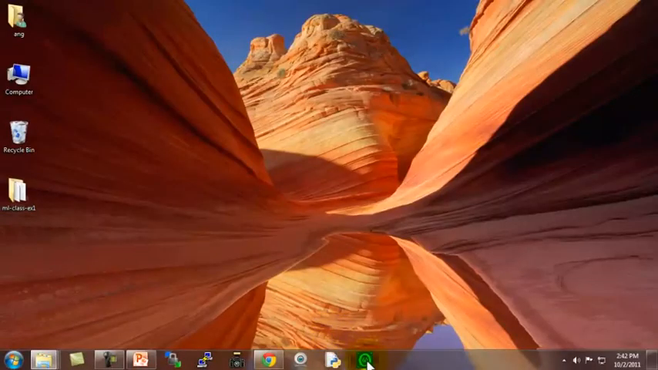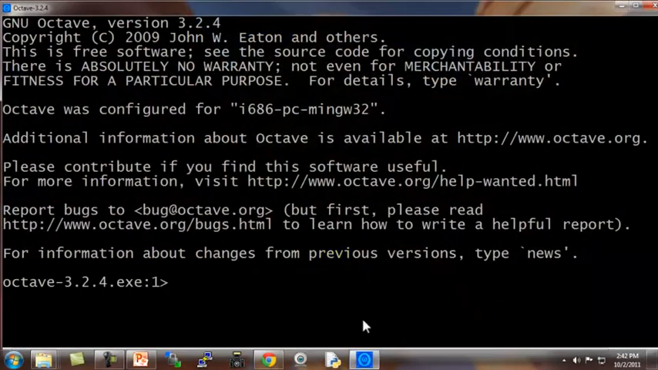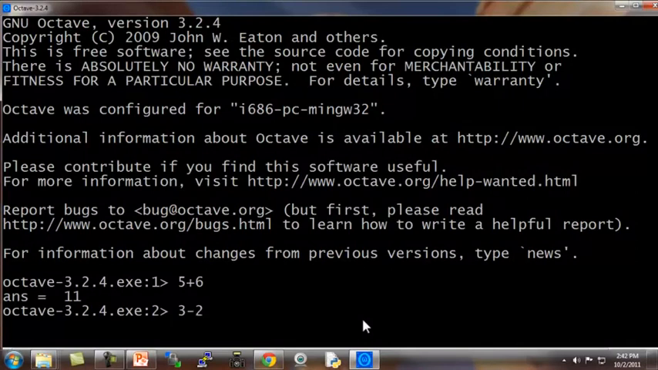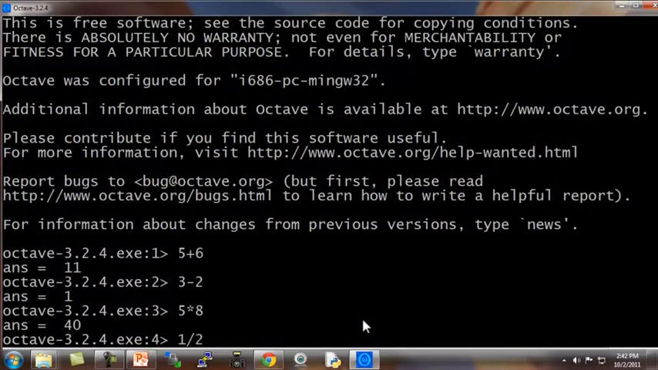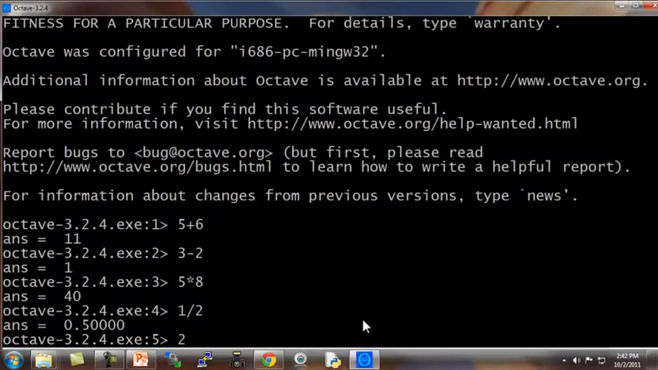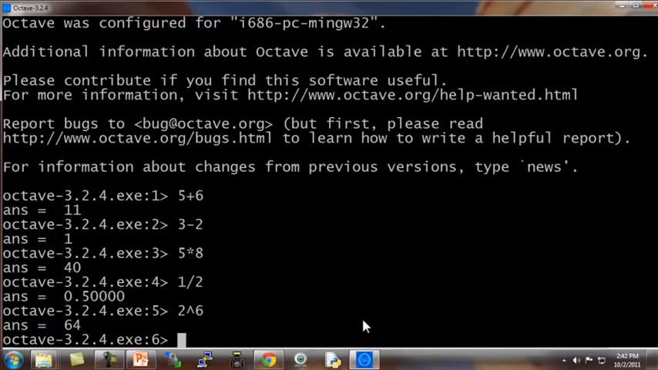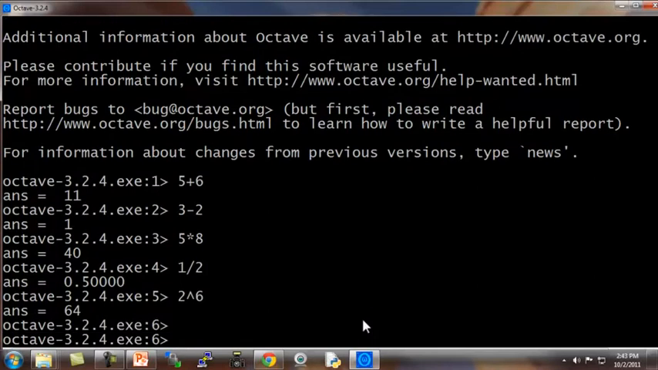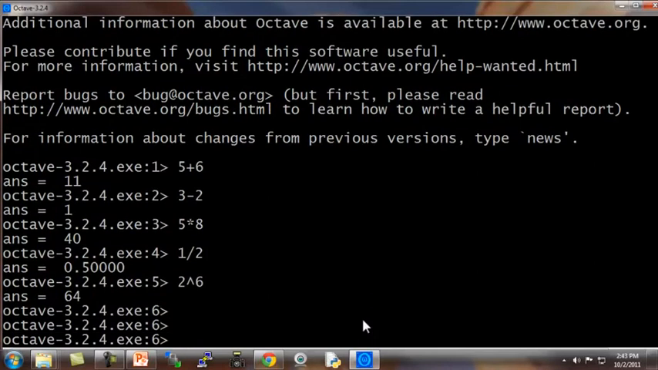Here's my Windows desktop, and I'm going to start up Octave. And I'm now in Octave, and there's my Octave prompt. Let me first show you the elementary operations you can do in Octave. So you can type in 5 plus 6, that gives you the answer of 11. 3 minus 2, 5 times 8, 1 over 2, 2 to the power of 6 is 64. So those are the elementary math operations.